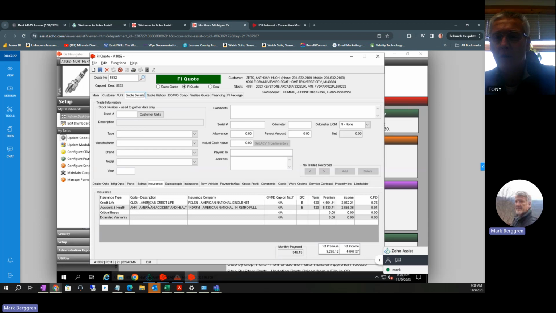So critical illness, you don't offer that. The only confusing part I find is that you only see four things here, but there are more, and I'll show you how to get to those.